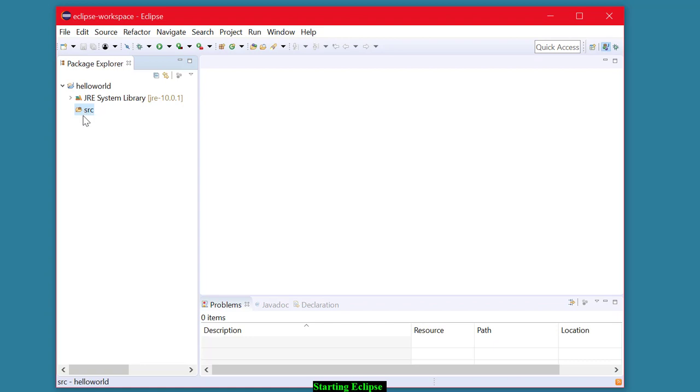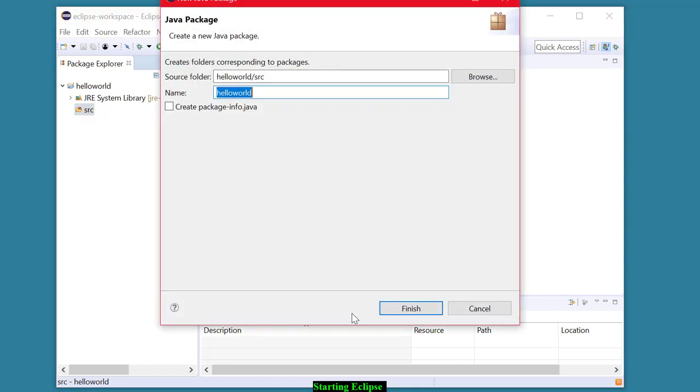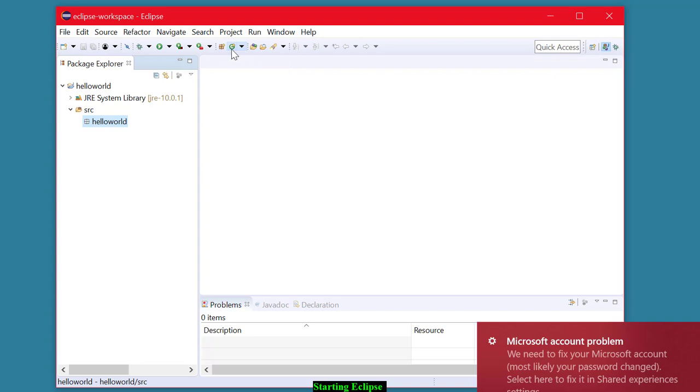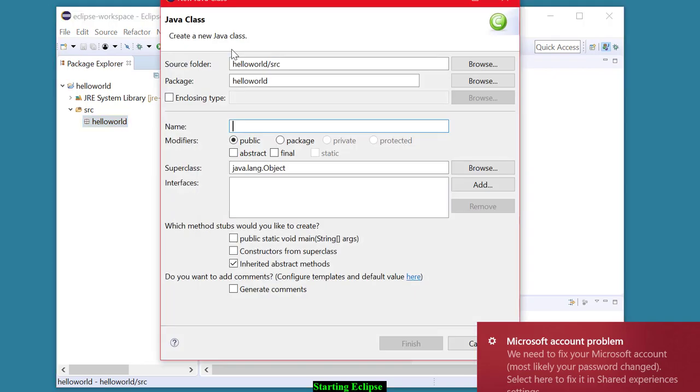But before we do, we should never use this src folder. We should always click on this package icon and create a package with the same name as our project. So now I have a project called Hello World and a package called Hello World. I'm going to create my files in this package. The easiest way to do that is to click on this icon up on the toolbar, New Java Class, and I'm going to do that right now.